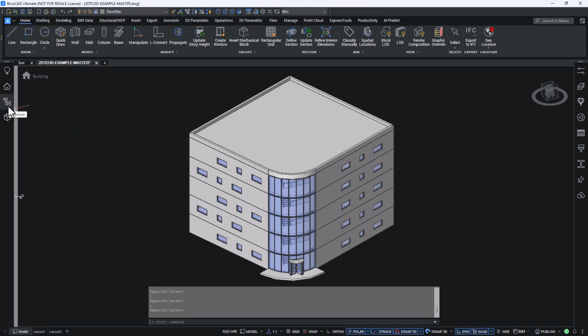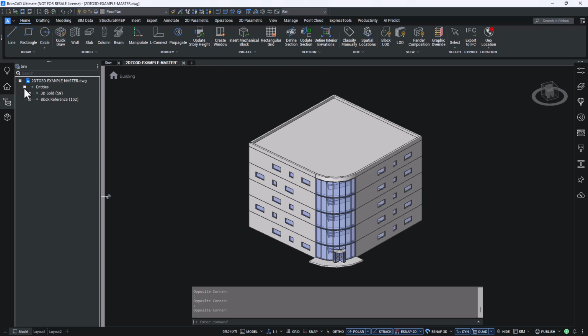The structure panel is an interactive tree that displays all the entities in the current model. Make sure the default BIM configuration file is active. You can now see how many solids and block references there are in the drawing, as none of the entities are yet classified. The structure panel can also be customized.